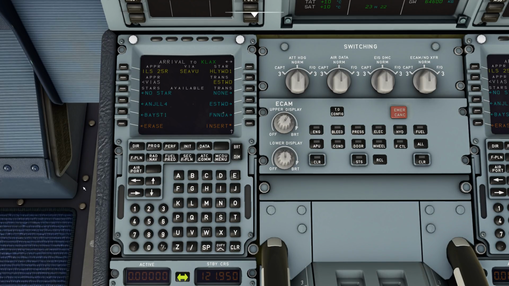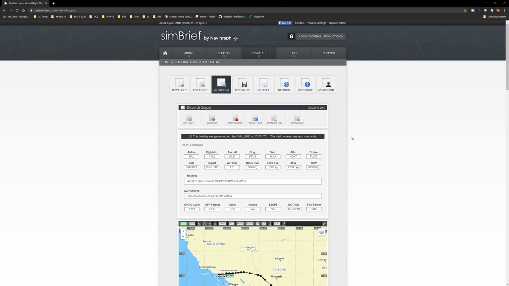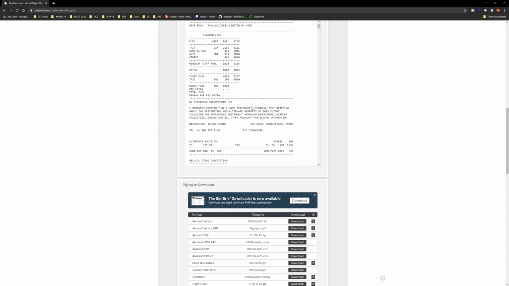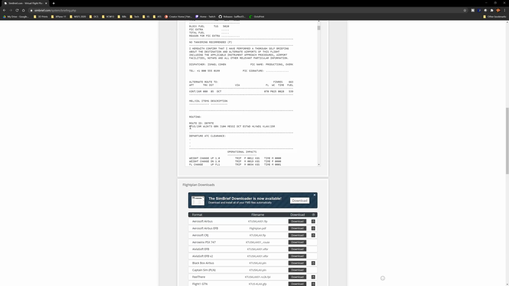So we're flying from the Gila Bend. We'll be jumping onto the J104 airway, and I'll show you guys where that's at real quick here. Let's go ahead and come over here, and we're going to use this menu here. Here we go. So here's what we're doing.